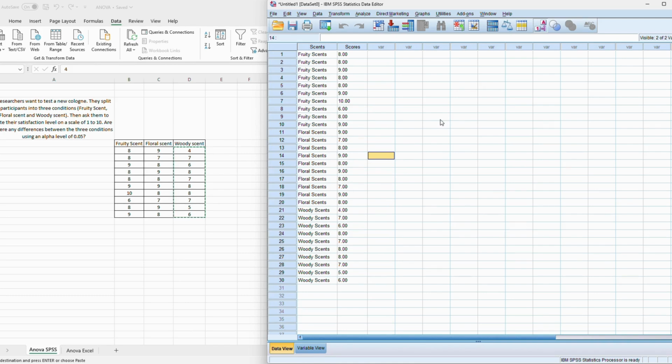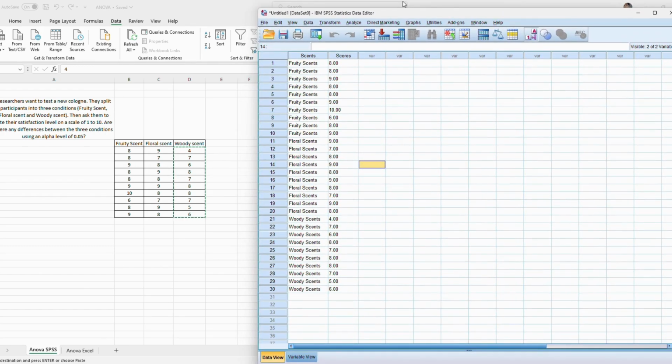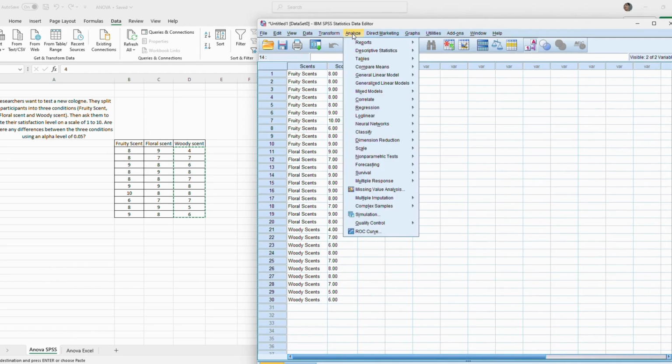So now we have to perform the one-way ANOVA test through SPSS. First, kindly go to Analyze, and then Compare Means, and then One-Way ANOVA.